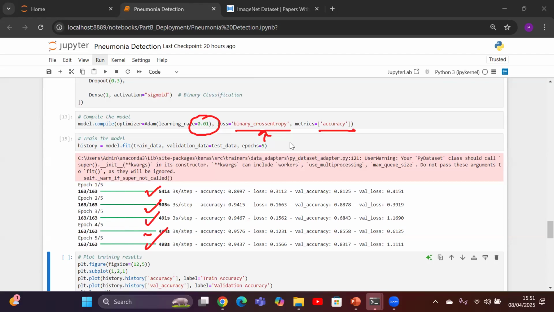So we are done with these basic parameters, and with that we got almost 0.89 in the first epoch, and it reaches 0.94 in the last, fifth epoch. The loss changes from 0.31 to 0.15, so the loss is decreasing and the accuracy is increasing. The validation accuracy is 0.81 at the beginning and increases to 0.83. This is a good sign. And the validation loss goes from 0.41 to 1.11, which is not a good sign.